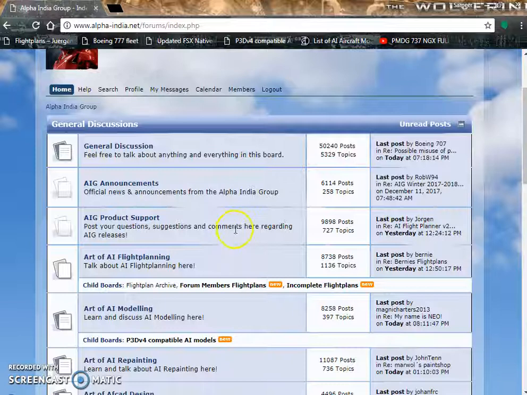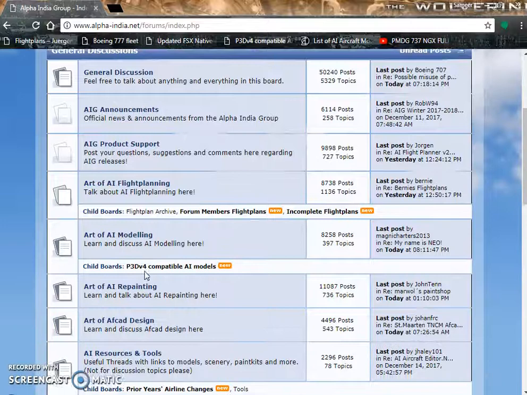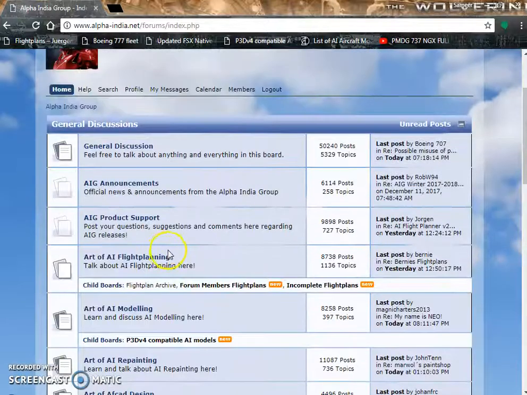This website has very good information regarding AI flight planning, AI modeling, and repainting. If you are a designer and want your own repaints done, this website gives you an idea or a learning curve on how to create repaints and all that stuff. I'm not going ahead with this.